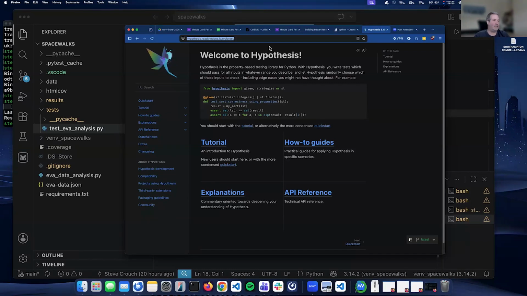So if it was positive integers, it would create ones like 4, 6, 7, 100, 1,000. But it also creates edge cases, right? So it's going to create edge cases like 0 and very large numbers for you. Effectively it's testing your code with the entirety of that data space. And because of that, it's coming up with test cases that could be very difficult to come up with and reason about by ourselves.